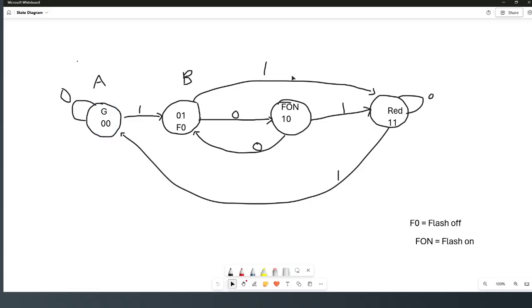A, B, C, D. I forgot to write the C and the D here, but state green is 00, which is A, 01 is B, 10 is C, and D is 11. This is how we keep track of each state. These are all just naming, and these are inputs that make it easy to go down this truth table.